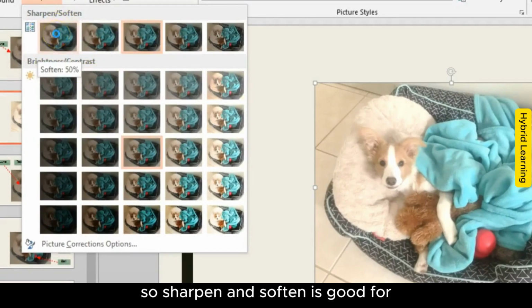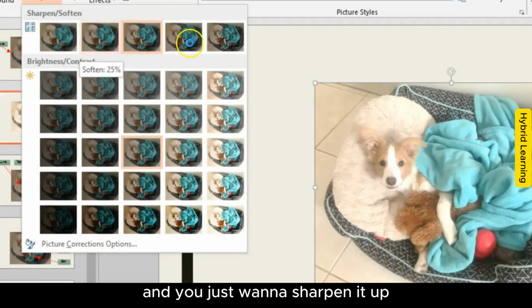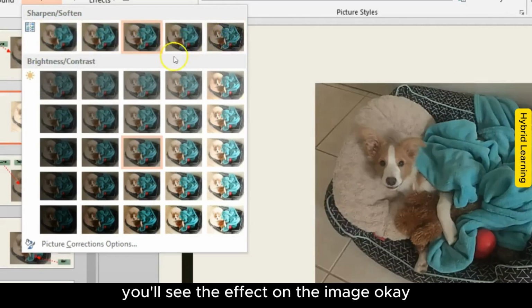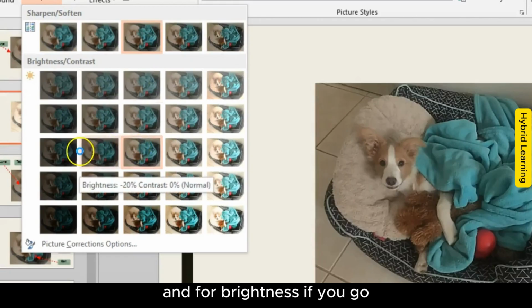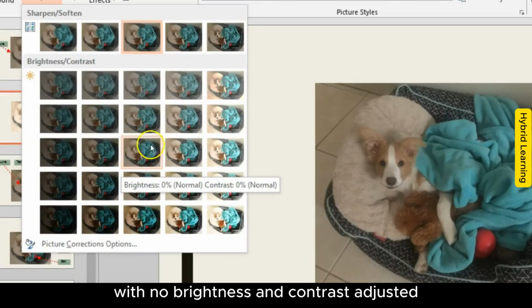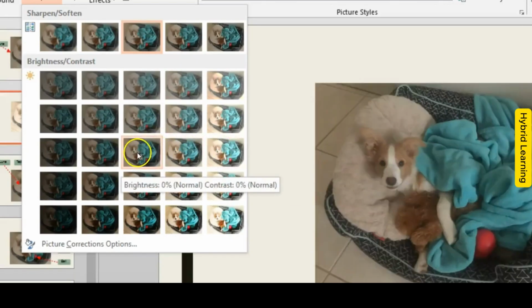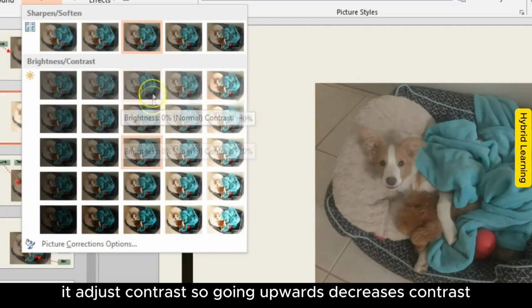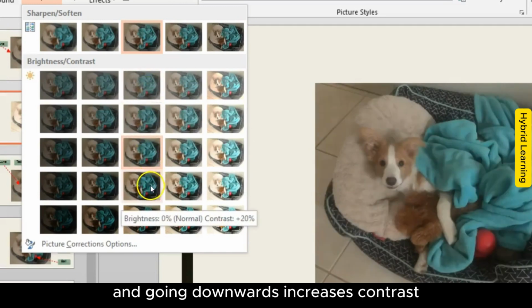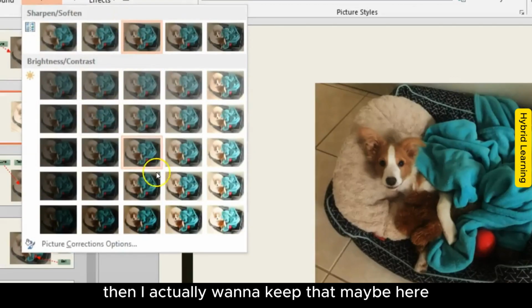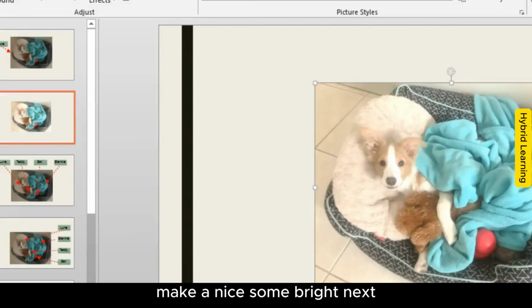Sharpen and soften is good if your image is a little bit blurry and you just want to sharpen that up. So if you just hover over it, you'll see the effect on the image, okay? And for brightness, this center one is the default with no brightness and contrast adjusted. If you go to the right, it increases brightness. If you go to the left, it decreases brightness. And then if you go up or down, it adjusts contrast. So going upwards decreases contrast, and going downwards increases contrast. So that's the first one. Very simple. Then I actually want to keep that maybe here. Make it nice and bright.